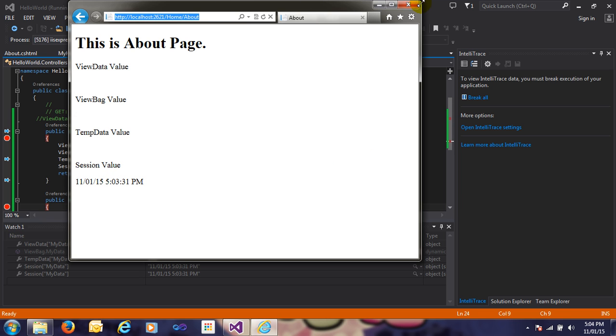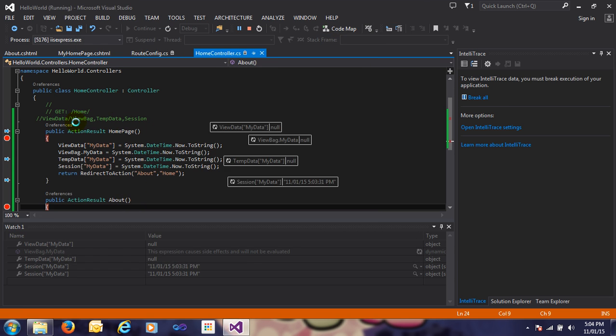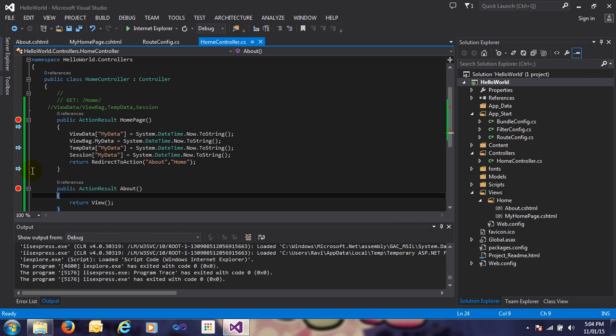Okay, so now you can see there are different ways of passing data from action to view, action to action, and for multiple requests. Mostly developers use Session for handling data, but I suggest you use whichever suits the requirement of your application. Suppose your requirement is handling data from action to view, you can use ViewData. Don't use Session. If you require it for a single request, you can use TempData. Don't use Session. But if you want to handle data across multiple requests, you can use Session.